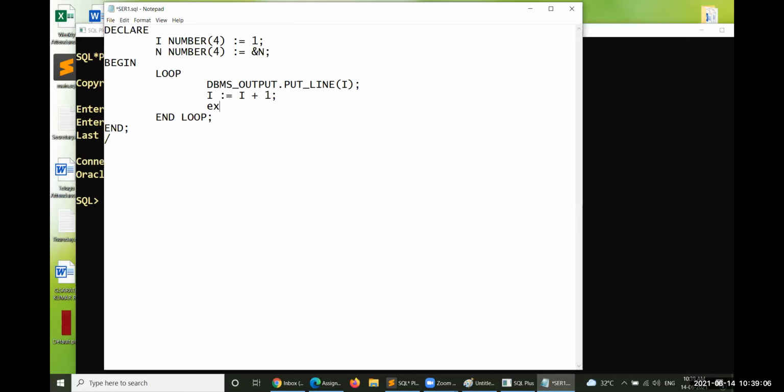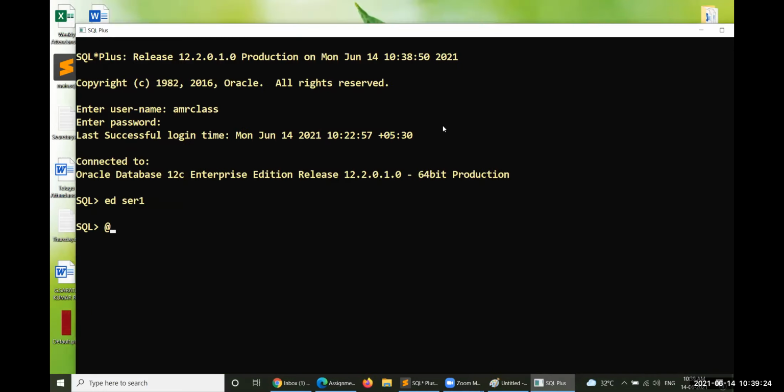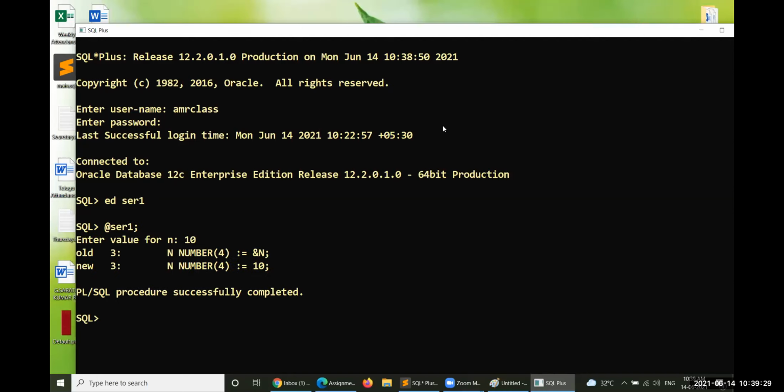Okay, look at this. ED SER1. So it has been considered like this: EXIT WHEN i is greater than n. When i goes greater than n, you can exit out of this loop. At the rate SER1, the value is there. Set SERVEROUTPUT ON. Let me execute.